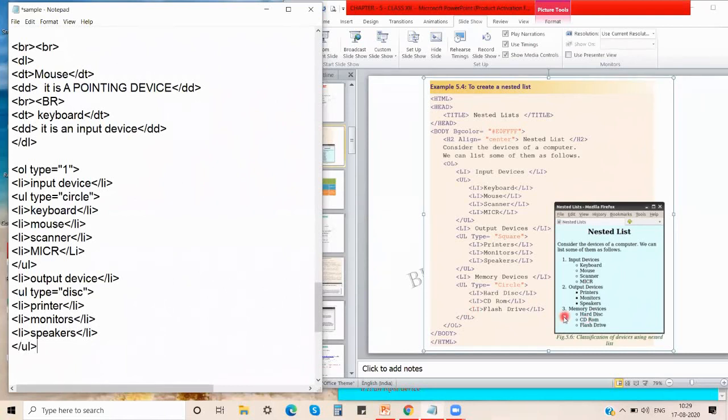Now again, see, it is a continuous sequence of your ordered list. 1, 2, 3. So this again comes as a list item for the ordered list. It is the continuous sequence of the ordered list, so you're going to include it only as a list item. I'll write it as a list item: memory device. MEMORY, memory device. Okay, I'll close the list item.